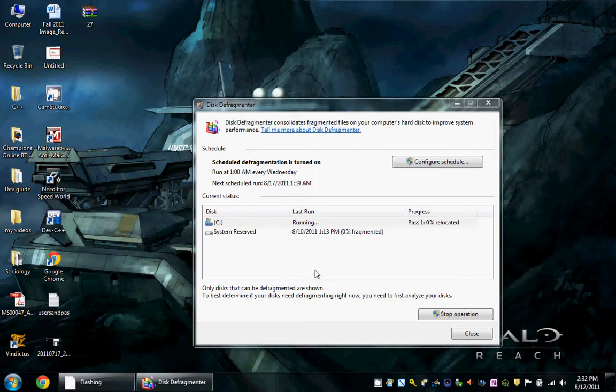Alright guys, I am back just to check up on this. As soon as you are done analyzing your drive, it'll have to pass a few steps. For step 1, it'll show the percentage, and it will relocate some of your files. Defragmentation is basically this: when you download or install files, some files get mixed up. Defragmentation puts them into correct folders and correct positions, so you don't have a whole bunch of files everywhere.